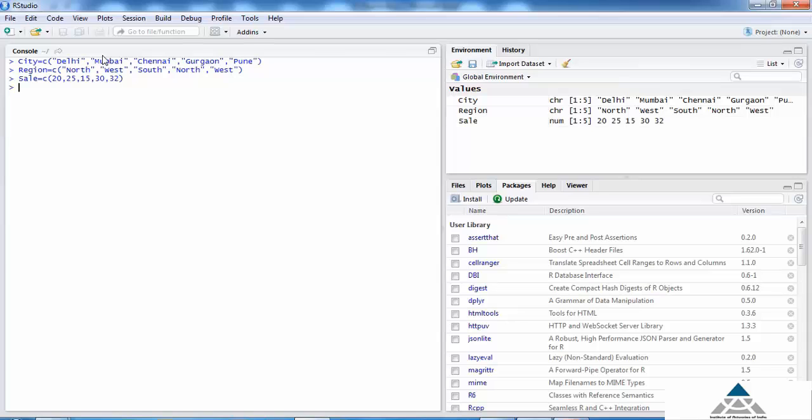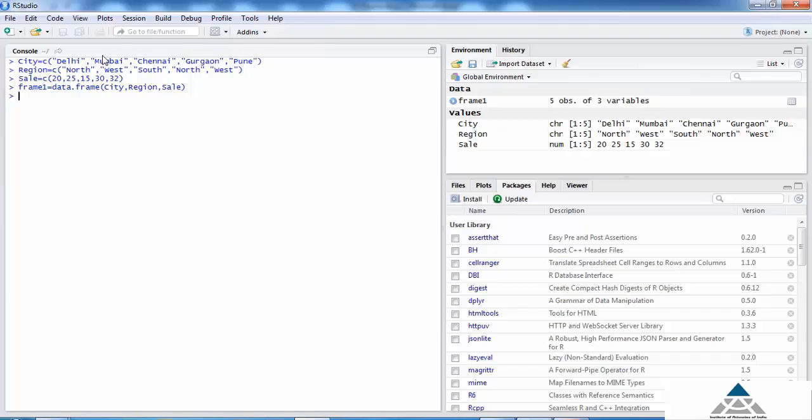Now we will put these vectors into a data frame named frame1. We write frame1 equal to data.frame, brackets open, names of the vectors city, region, and sale. We execute the frame1 data frame to see the table as expected. This table has all the three vectors in columns. This is how we create a data frame when we have to enter the data manually.